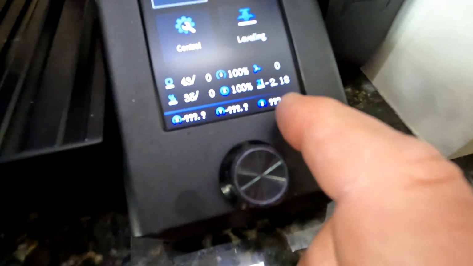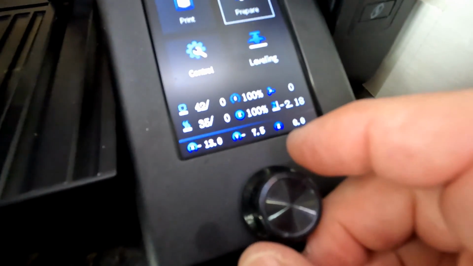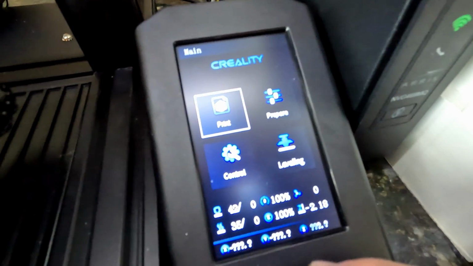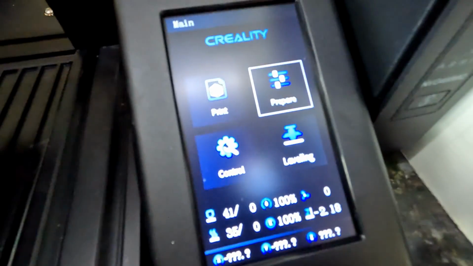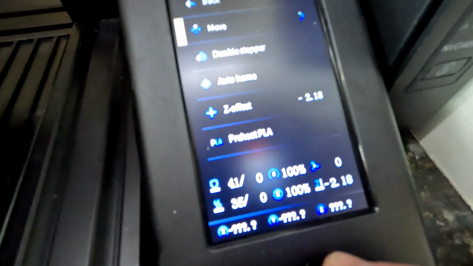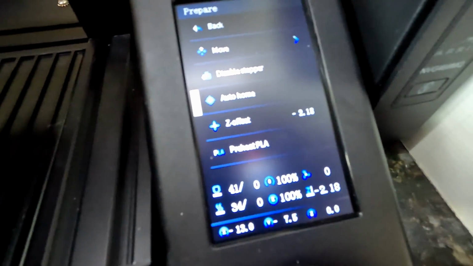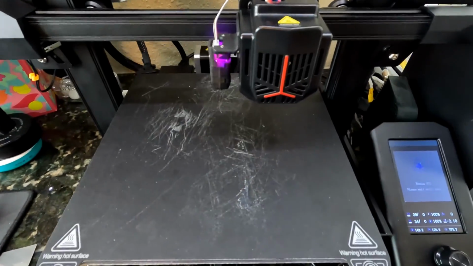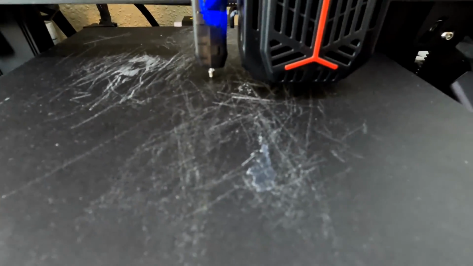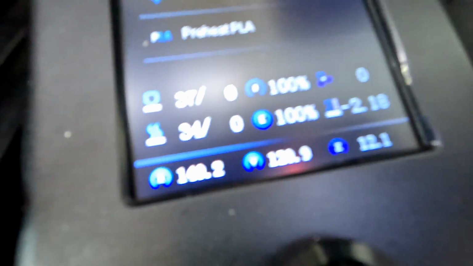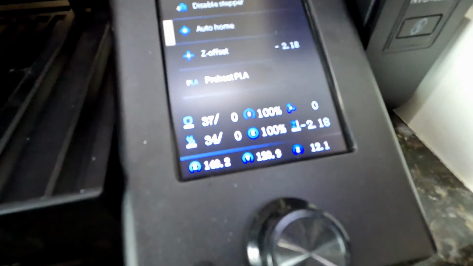Okay, so I've noticed that when I turn it on, the bottom part flashes with question marks. So what I typically do is go to prepare and then auto home. And you can see now the question marks went away.